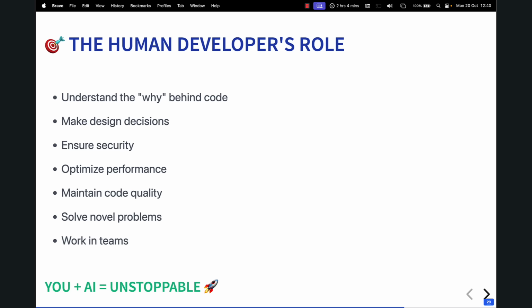You have to ensure optimization and performance. Even though AI can do things for you, you have to make sure that it is doing things that are actually optimal. You also have to solve novel problems, right? It is you to solve a problem, not the AI solving the problem for you. And also work in teams, not just with AI only, but you have to work also with teams. So you plus AI, you're just kind of an unstoppable force. That's what you should always know.